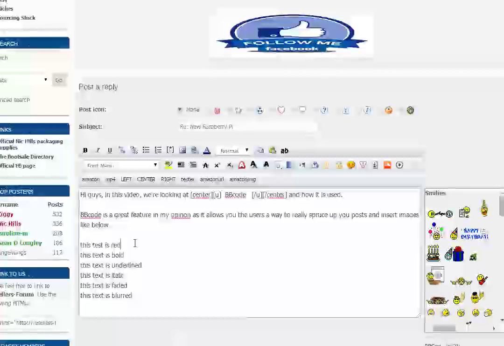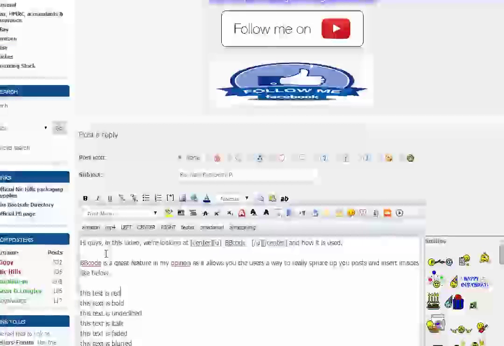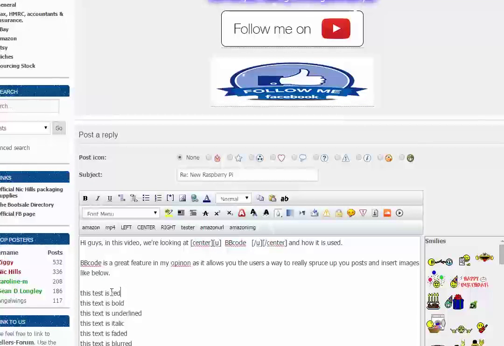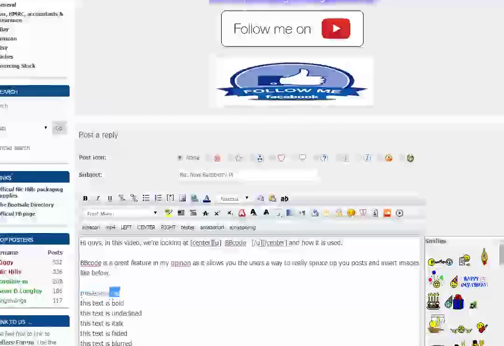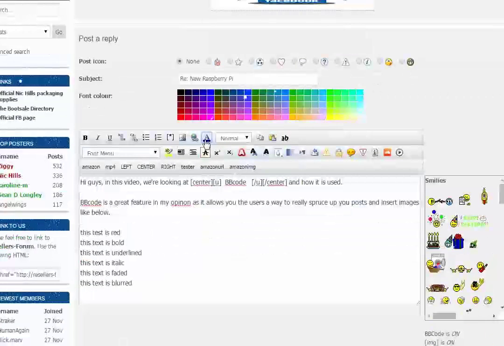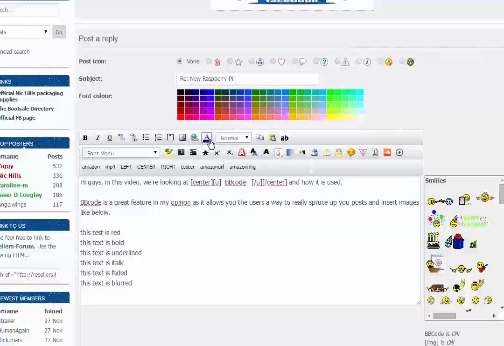Okay, guys, so I've decided that I'm just going to make a list and show you how I apply the effects, because I thought that'd help you out a lot more. So this text here, I want to be red. That says test, but same difference, I suppose. So to change the colour to red, all you've got to do is click that button there, the A with the blue line underneath it, and then select your colour.